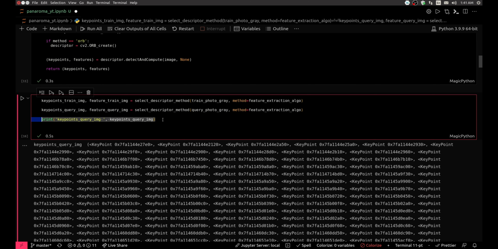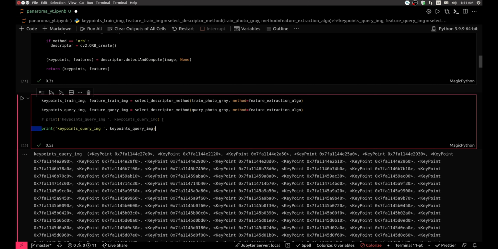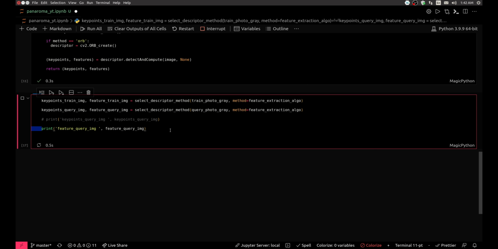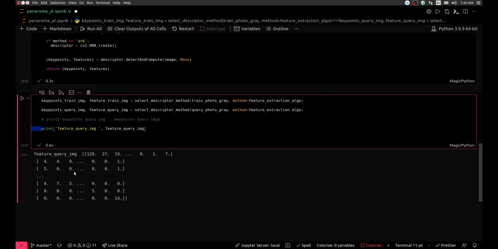Let's also print the descriptor, and the descriptor should be just a numpy array. Okay, feature. What is that feature? Yeah, this is the descriptor of the key points. So I'm just printing it now. Yeah, this is just a two-dimensional numpy array. And okay, so now let's quickly revisit what the key points are.